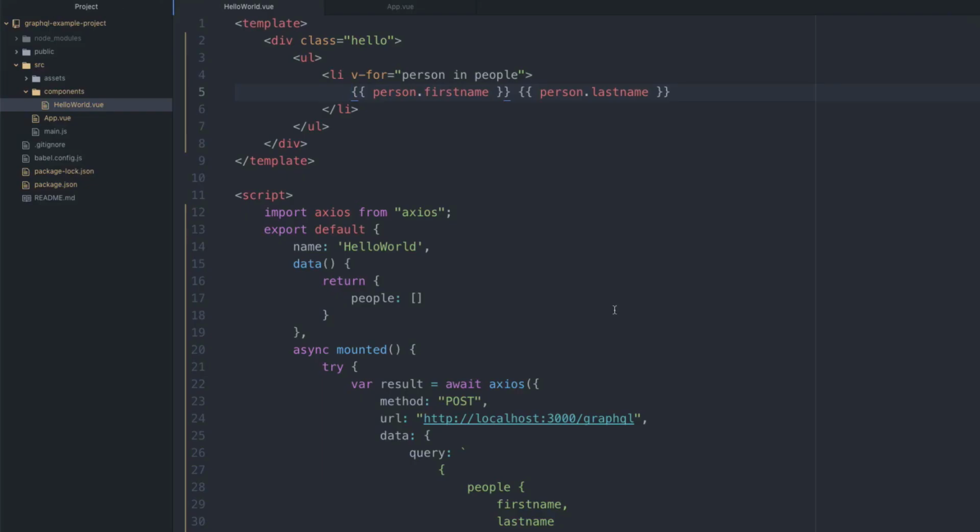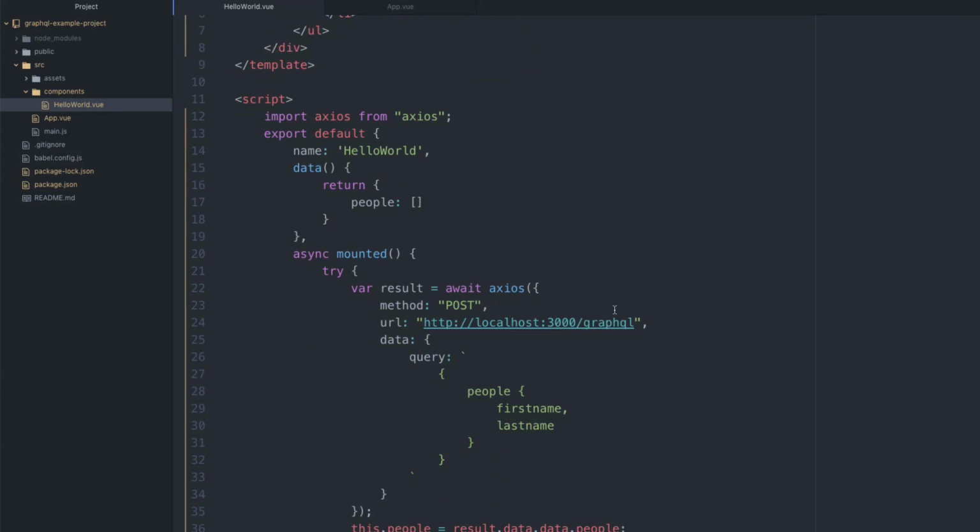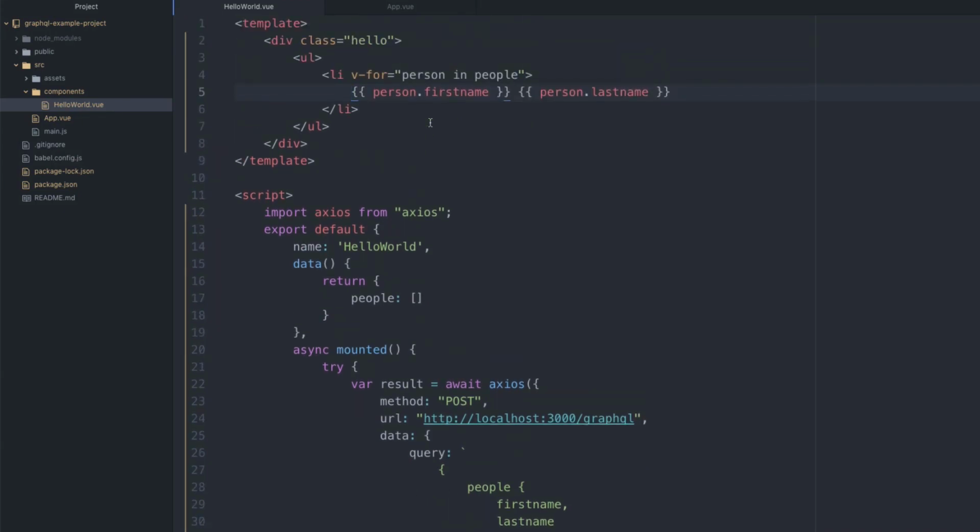So we just saw how to use Axios to issue some GraphQL queries. Again, there's many other ways. Everyone has their own opinion on what's the best way. I think this is pretty clean. It seems to work, and Axios works across many different frameworks, so it's a good option. It's not the only option, but it is a good option, and I personally like it.